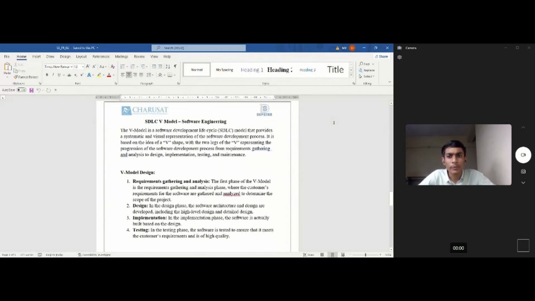So the V model is a software development cycle that provides a systematic and visual representation of a development process. It's called the V model because the cycle is in the shape of a V, with the two legs of the V representing the progression of the software development process from requirement gathering and analysis to design. It's executed in a sequential manner in a V shape. It is also known as the verification and validation model. It is based on the association of a testing phase for each corresponding development stage.